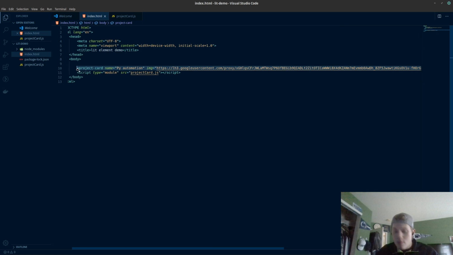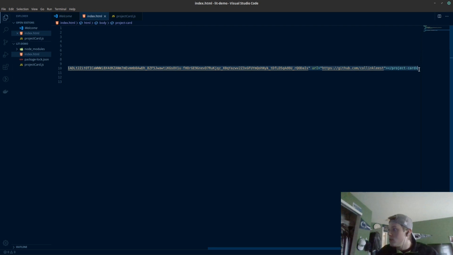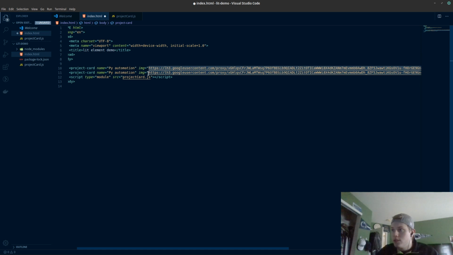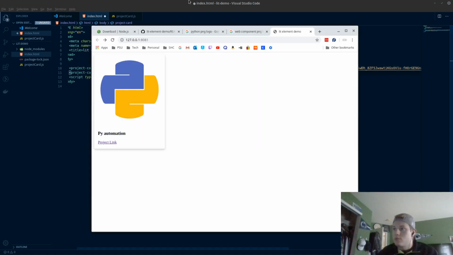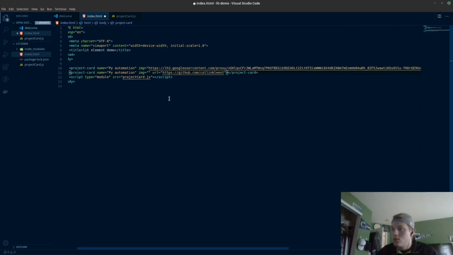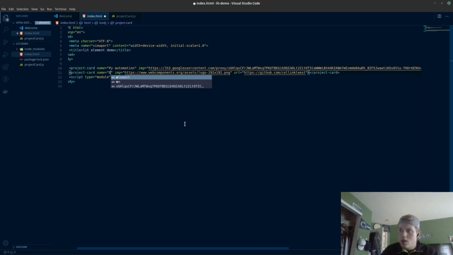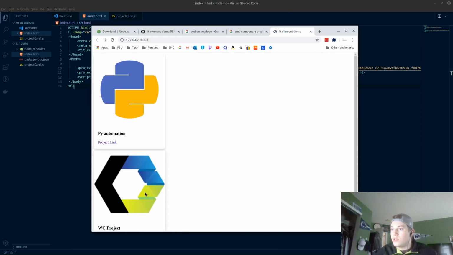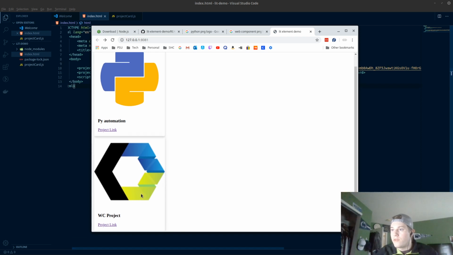All right. So now, the best part about web components is reuse. So let's copy our component here, and let's reuse this bad boy. Let's create a completely different project card. Right? And let's do a web component one here. A web component image. We'll still be directing it to the page there. And let's do WC project, web component project. Perfect. Okay. Now, when we come back into here, bang, there we go. We have another one.